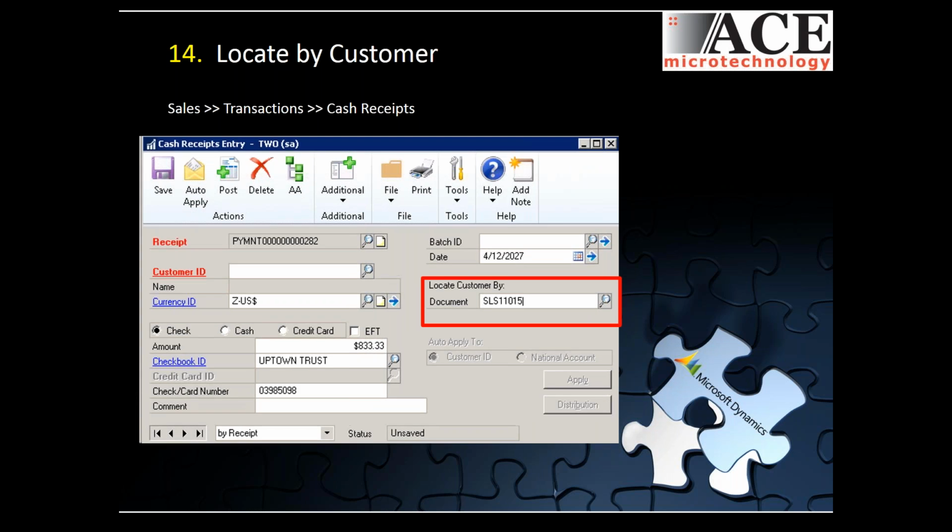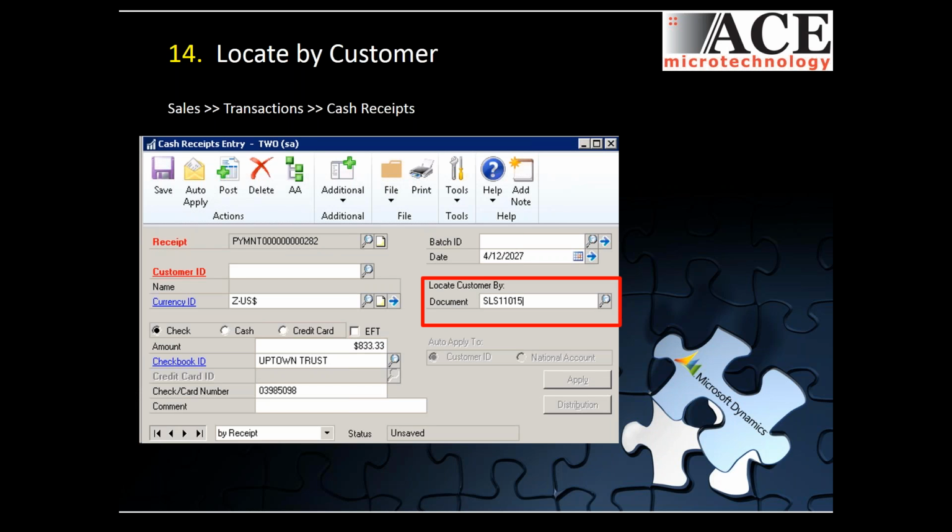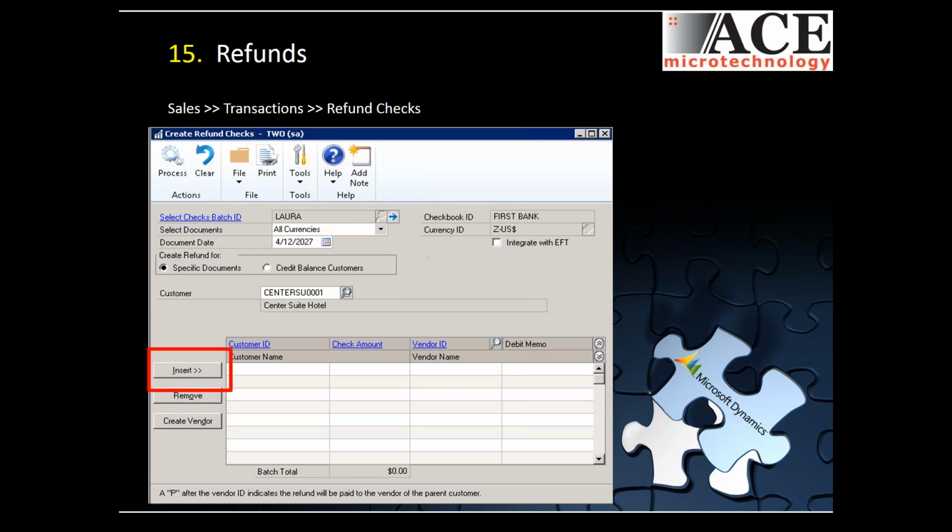So as we go through this process, we enter our sales invoice. It notates who this customer is, and it moves on through and applies everything where we need it to. Number 15, refunds.